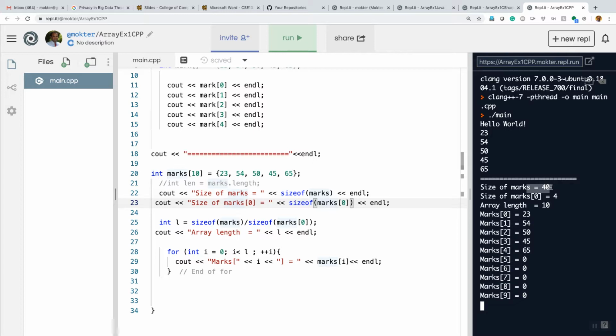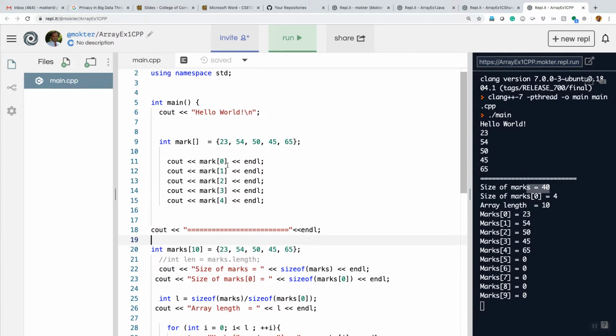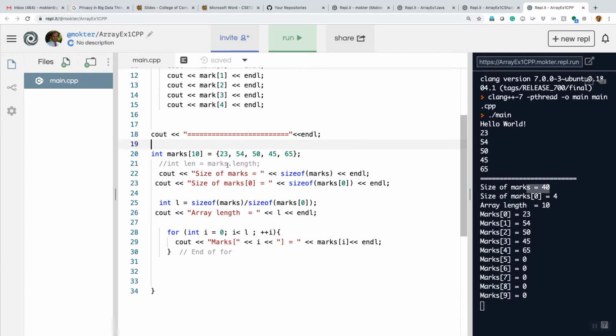So does anyone have any question, especially C++ people? You see that in C++ you can exceed this length, because whatever the remaining value will be assigned to 0. Okay, so far so good.